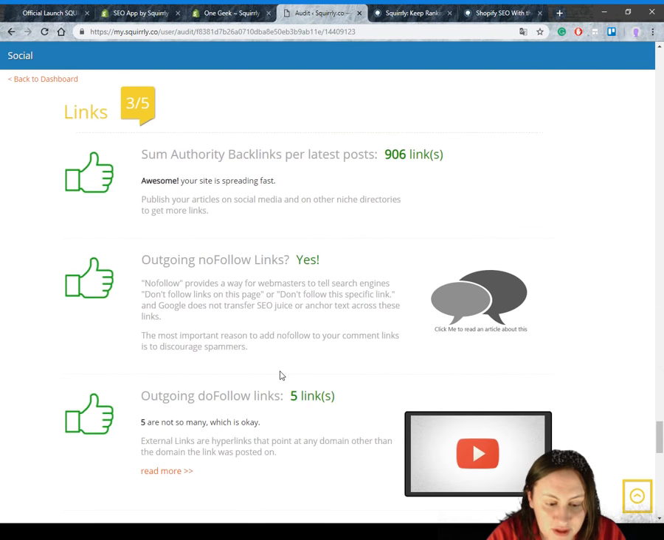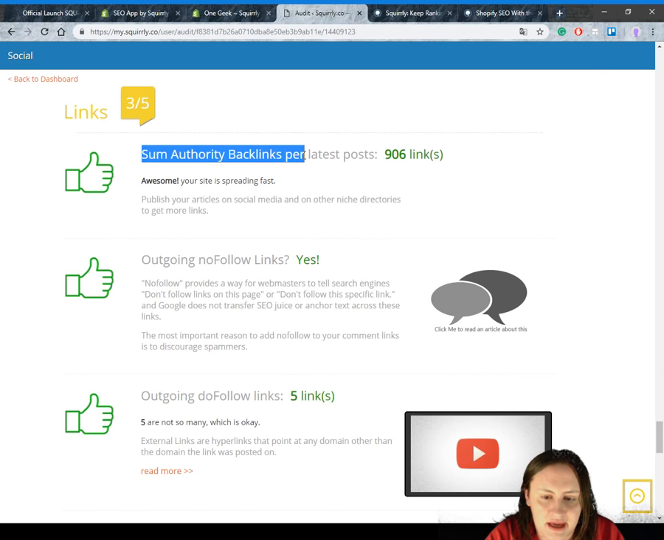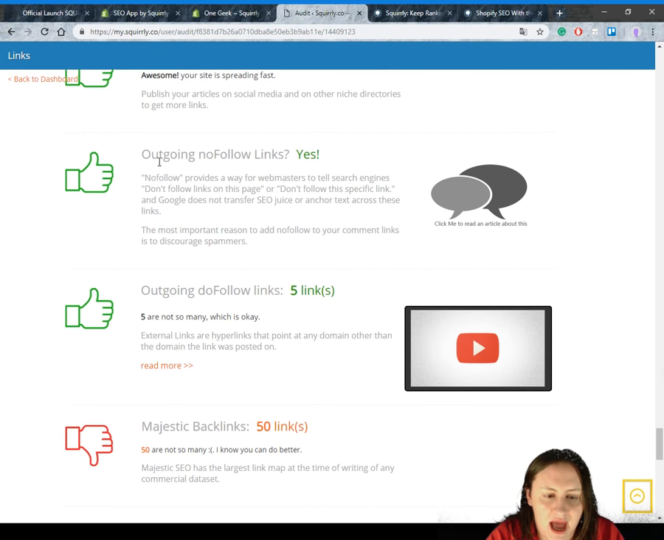Okay, and then the really important aspect of links. The authority backlinks per post are really good. As we can see here, the outgoing nofollow links are really good, because we have nofollow links. So when we're linking to another site from our articles, for example, we put this nofollow, so what we've built so far for our site doesn't go further through that link. And then the outgoing links, we just have 5.